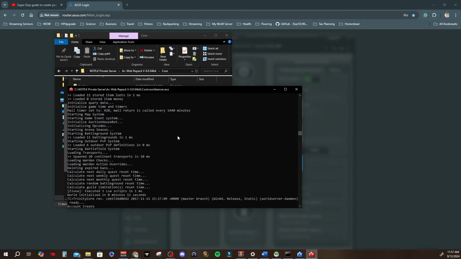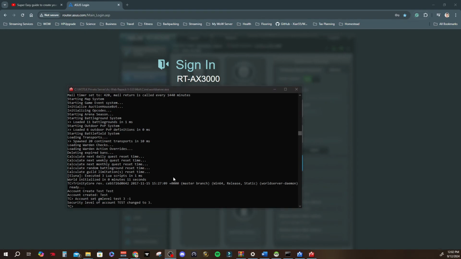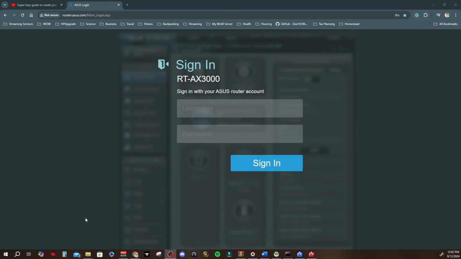Account, create. Let's do test, space, test. That means you've got test as the user ID, test as the password. Now, if you want to be a GM, which I'm sure most of you will want to be, you'll type in account set gmlevel, space, test, because that's what we named our account, space 3, space -1. And once we have this set up, now we can try to log in.